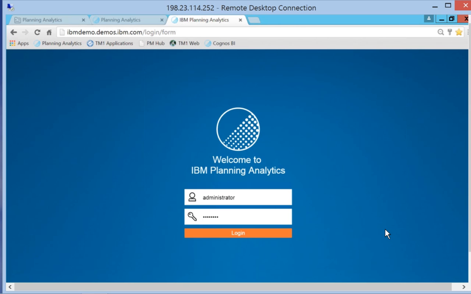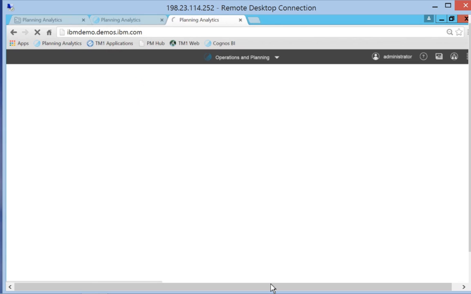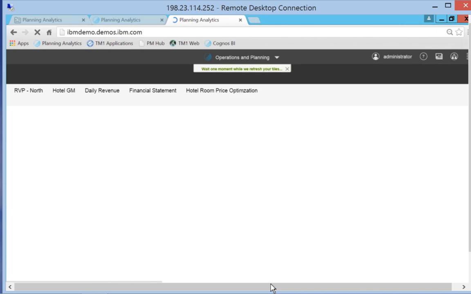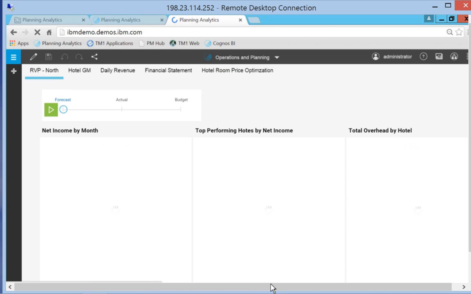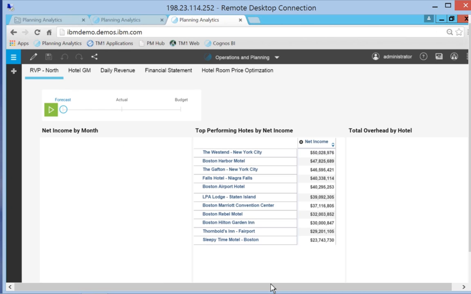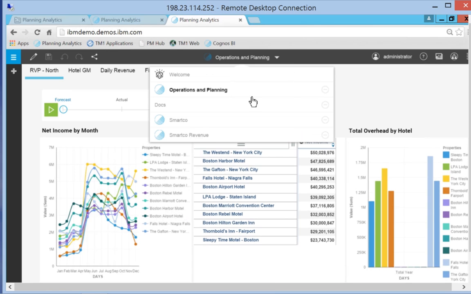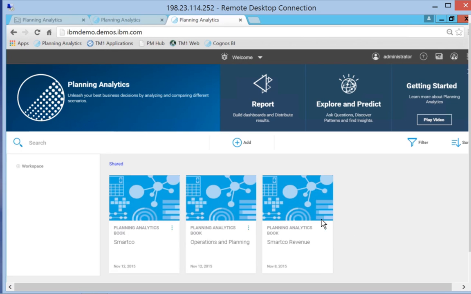Okay, at this point, we're going to jump into our demo environment here. So we're going to go ahead and log into Planning Analytics. I'm going to show you guys the look and feel of the product and some of the things that you can do with it. First of all, when you come in to Planning Analytics, you come to the last dashboard that you were actually looking at in the model. And I'm going to jump back here, and I'm going to go back to the welcome page to show you the different pieces and the look and feel of the front end.